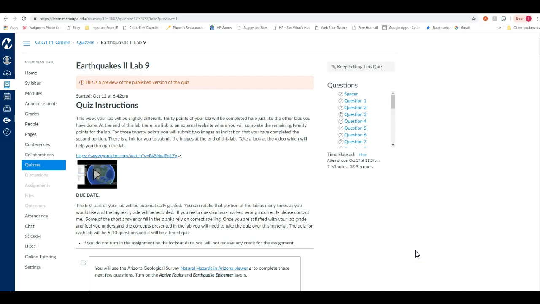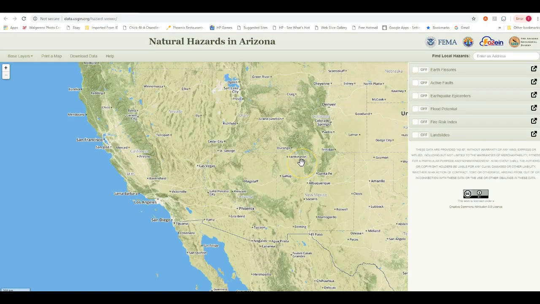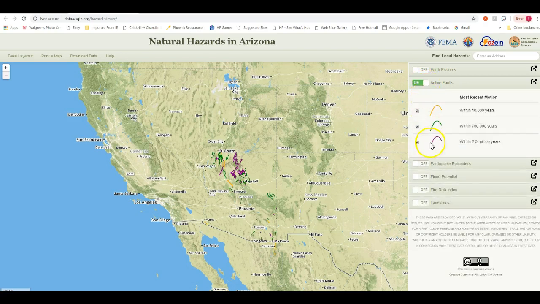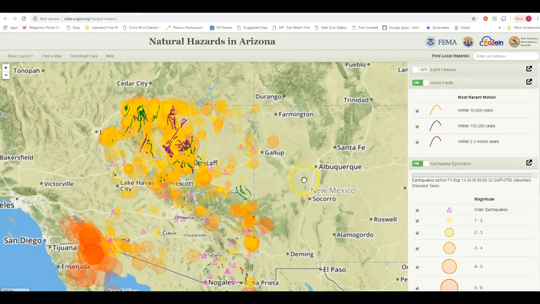Okay, here's a short tutorial to help you through Lab 9. So the first part of the lab is going to launch this viewer here. And when that opens up, it'll look something like this. And because we're focusing on earthquakes, we're going to have you look at earthquake epicenters and active faults. So you want to toggle those two on, and the data will appear on your map.